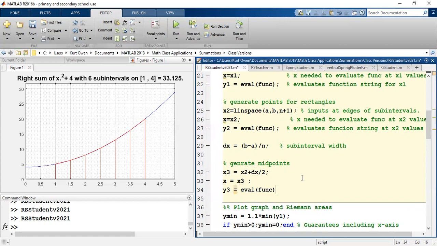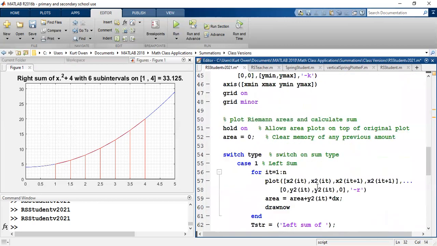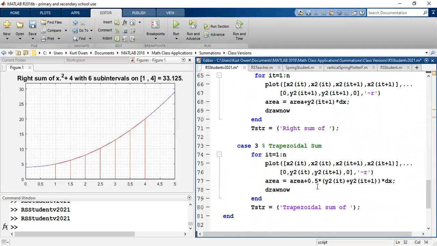Okay, and since the function used x as the variable, by putting x3, storing it in x, these y3 values will be at all of those midpoints, with an extra one out at the end. Okay, so that's all we need to do to generate the midpoints for the rectangles. Now, let's come on down here and figure out how to plot those.